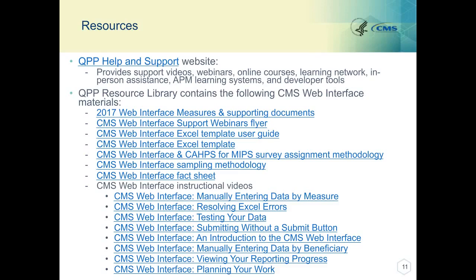But again, please visit the QPP website for web interface measure specs and the supporting documents, which are the coding documents, and those coding documents contain the lists of denominator, numerator, and exclusion codes and exceptions. And also there's the web interface support webinar flyer, which provides the registration link to attend these webinars, Excel templates, and so forth.